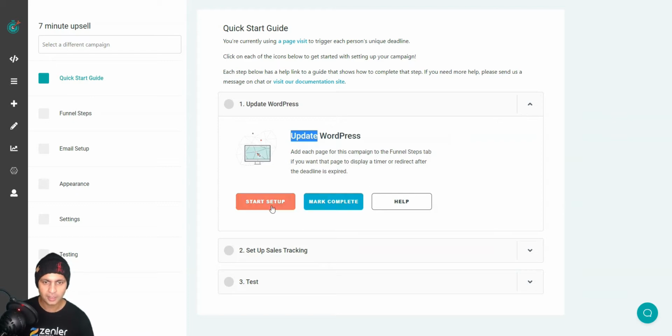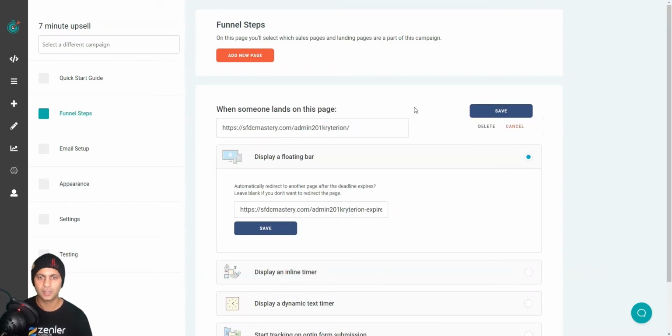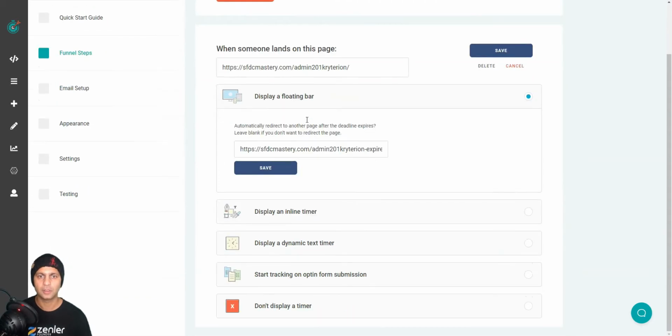So let's click on Start Setup. First thing we want to do is, it's a floating bar, and what does that look like? We can go into Edit Appearance or Edit Settings. So we've already done the settings part. Now I'm going to move on to the appearance part, and just to show you real quickly, the settings part is where we set the URL, and then also where they're going to redirect it when the URL expires.